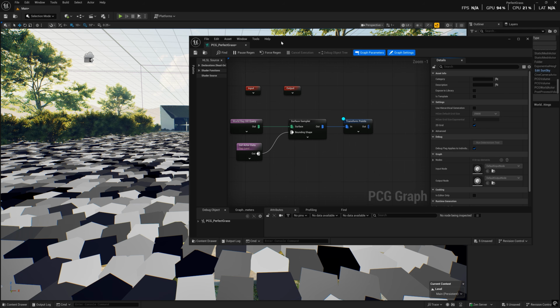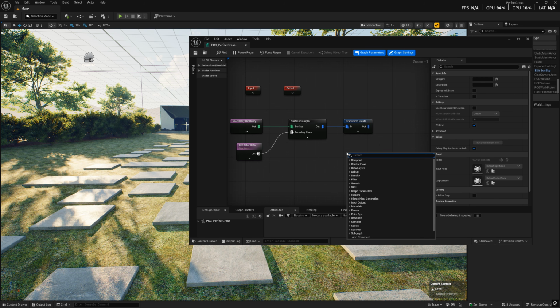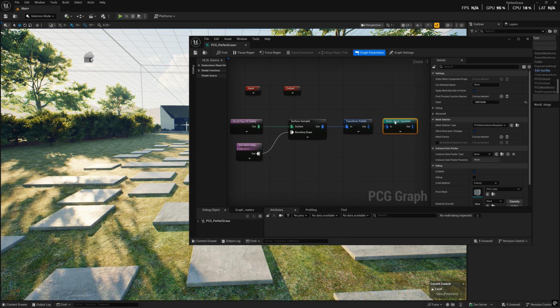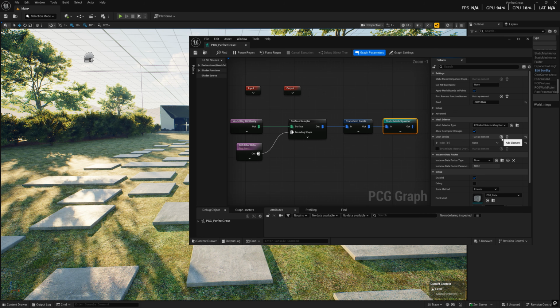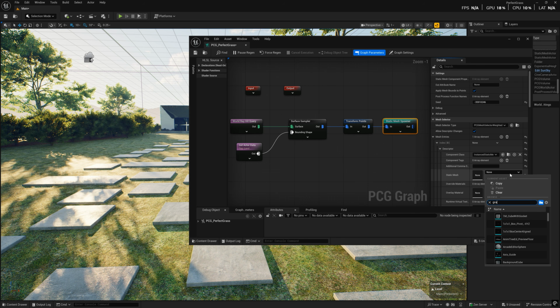The main setup is complete, so let's add the grass geometry, disable the debug view and create a Static Mesh Spawner node. In the Mesh Entries section, click Add Element. Expand the index, then descriptor. And in the Static Mesh field, select your grass asset.